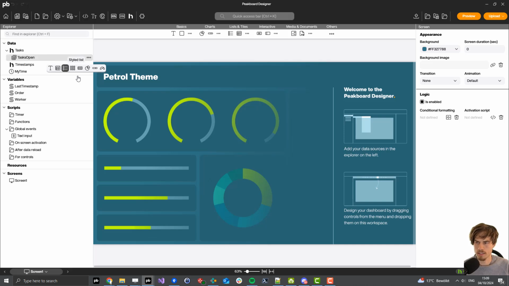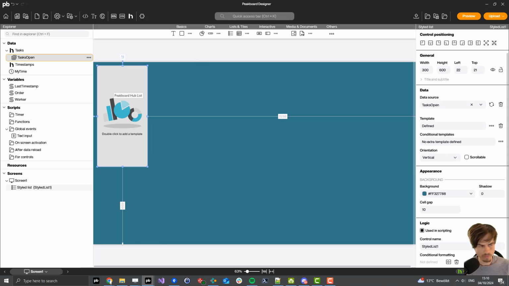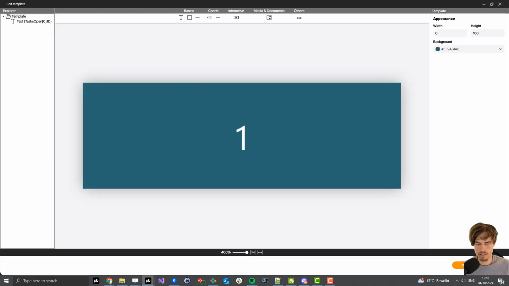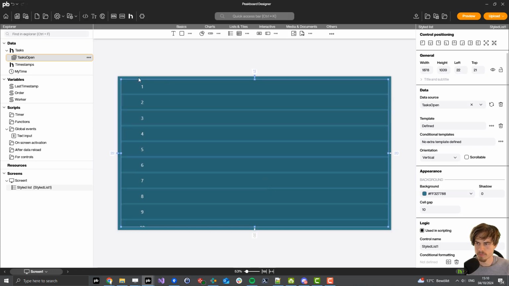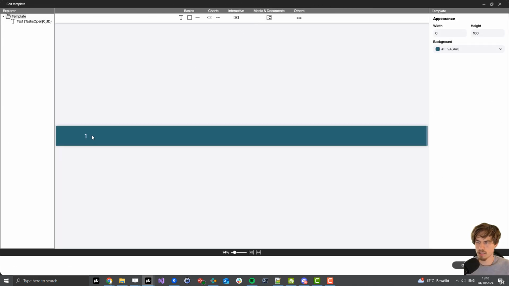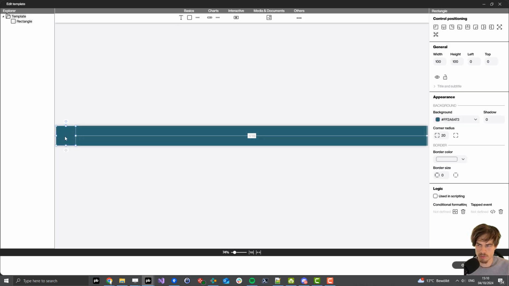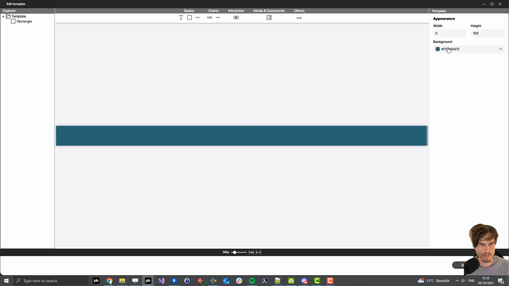Now let's drag and drop the tasks open as a styled list to the canvas. And here I firstly increase the size, make it scrollable, and double click. And now I can define here how one row of this list should look like. So for that, the first thing I need to do is add a rectangle here, put it to the full size and make the background transparent as first.